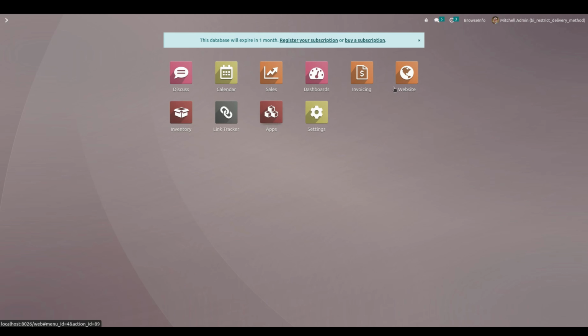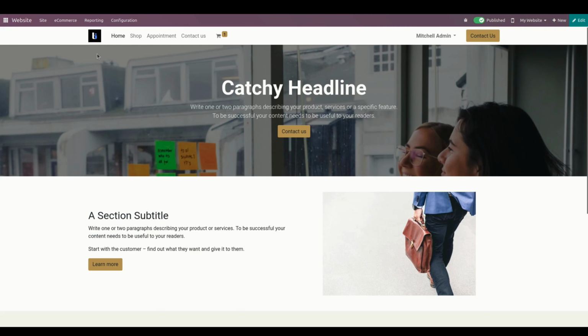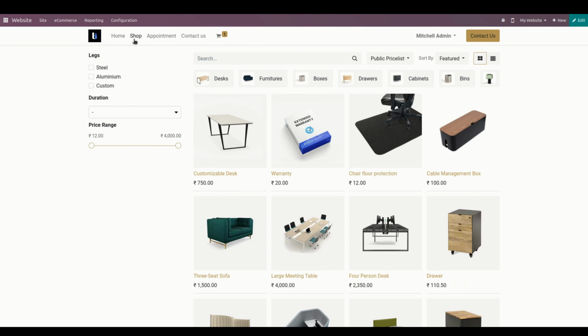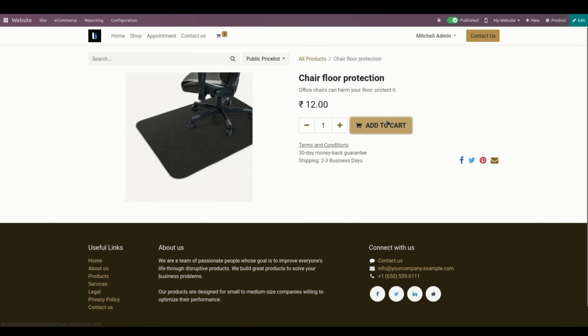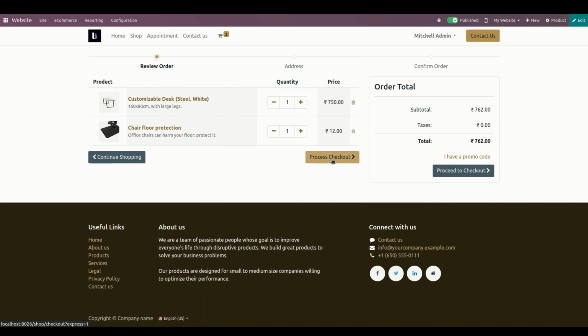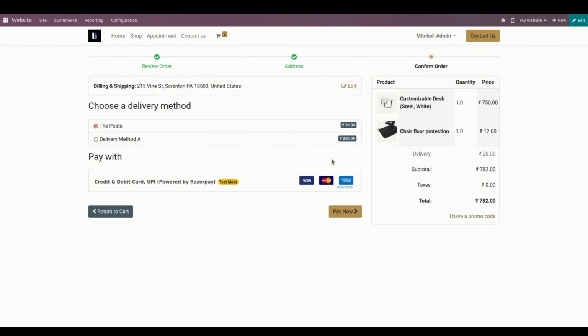Let me get into the website, and from here you can see the shop. I'm going to add a new product to the cart. Let me add this product into the cart, and from here you can see the process checkout option is also available. From here you can see that in the e-commerce checkout only public delivery methods and user specific delivery methods are visible.